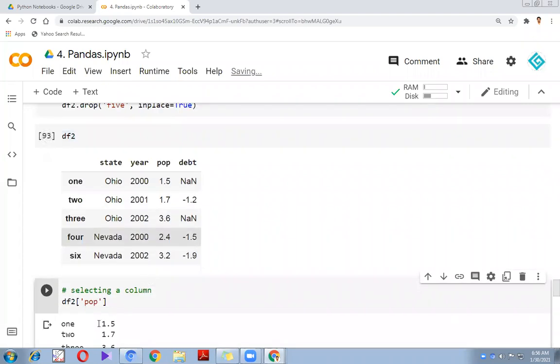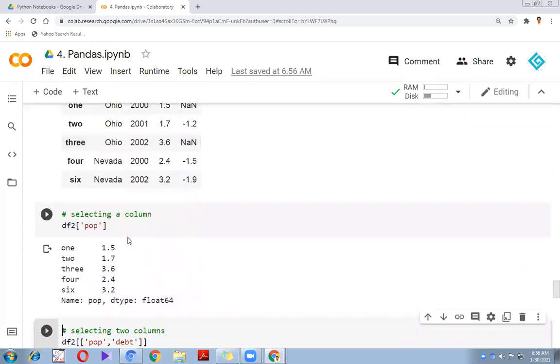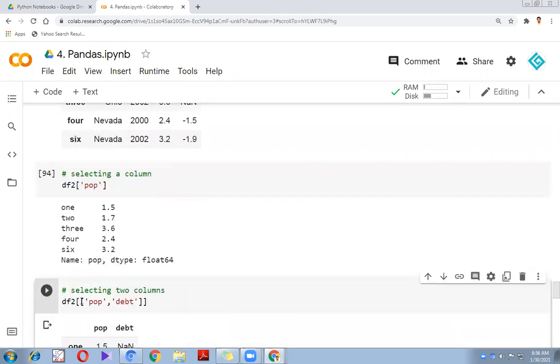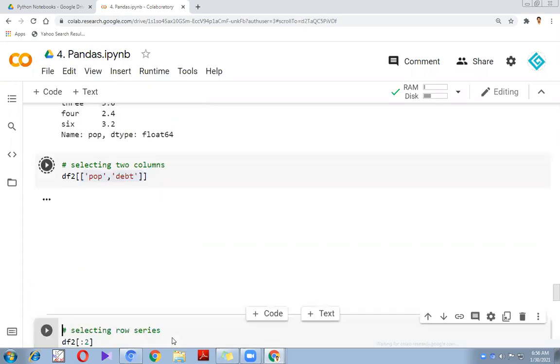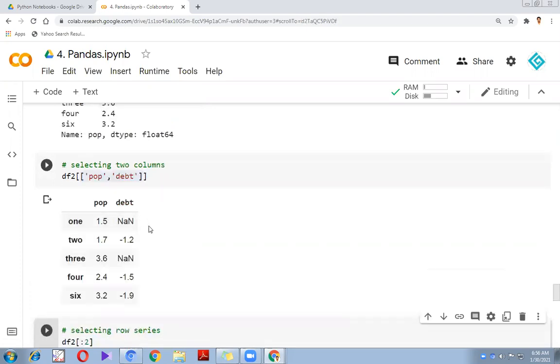Now you know how to select a particular column. df2.pop will be giving the population column. Selecting two columns: I mentioned repeatedly that when you are selecting more than one column, you have to mention them inside a list. So df2[['pop','depth']]. So we are selecting two columns, depth and pop.